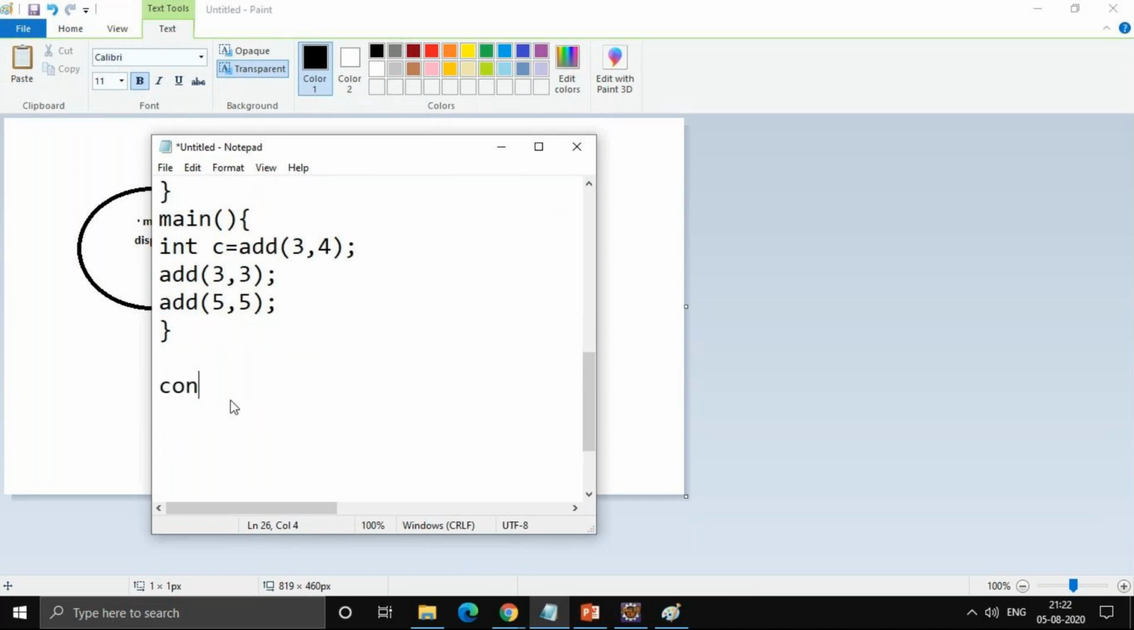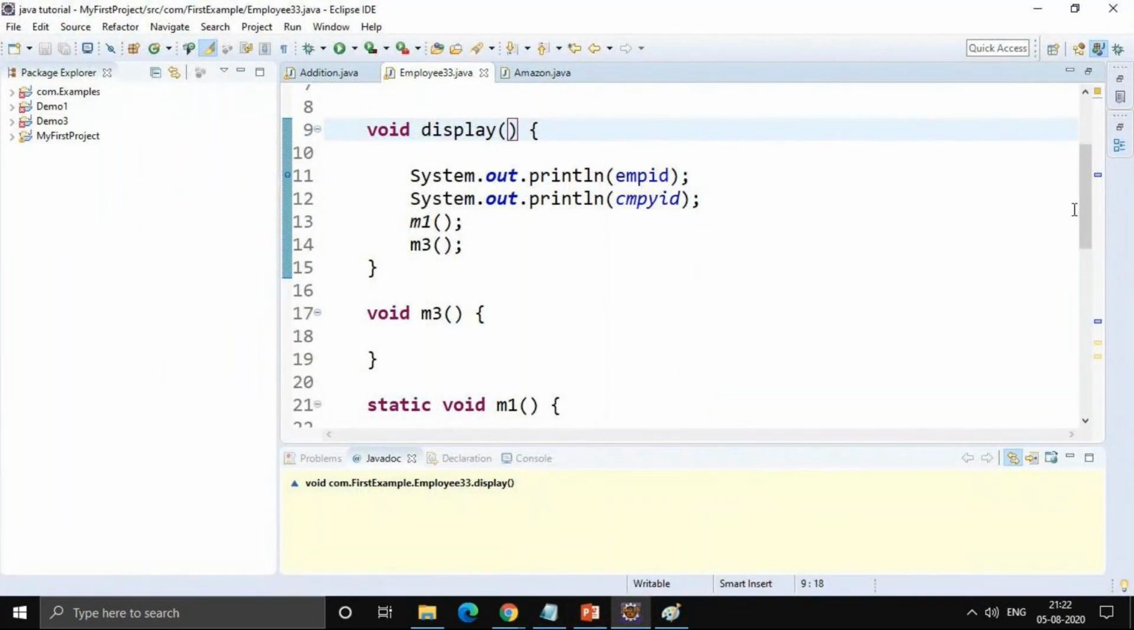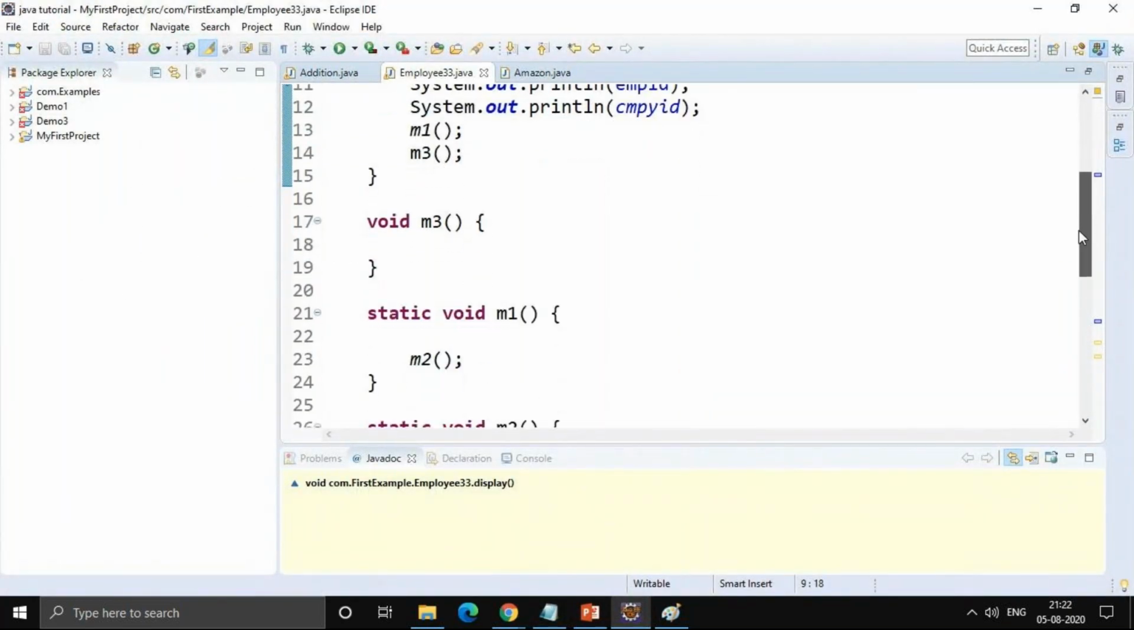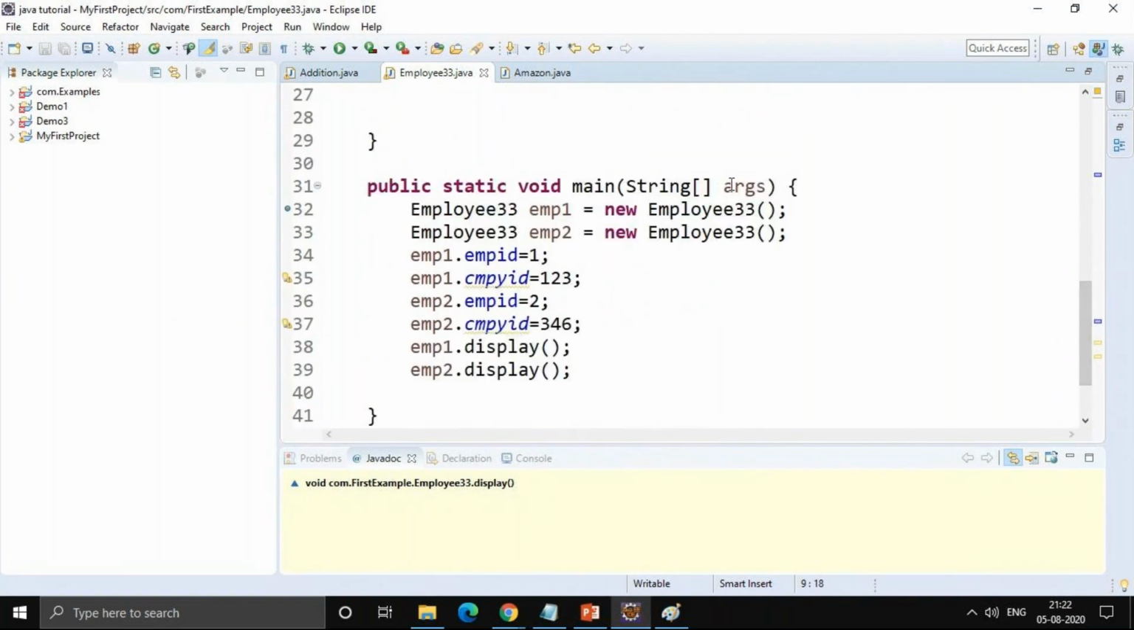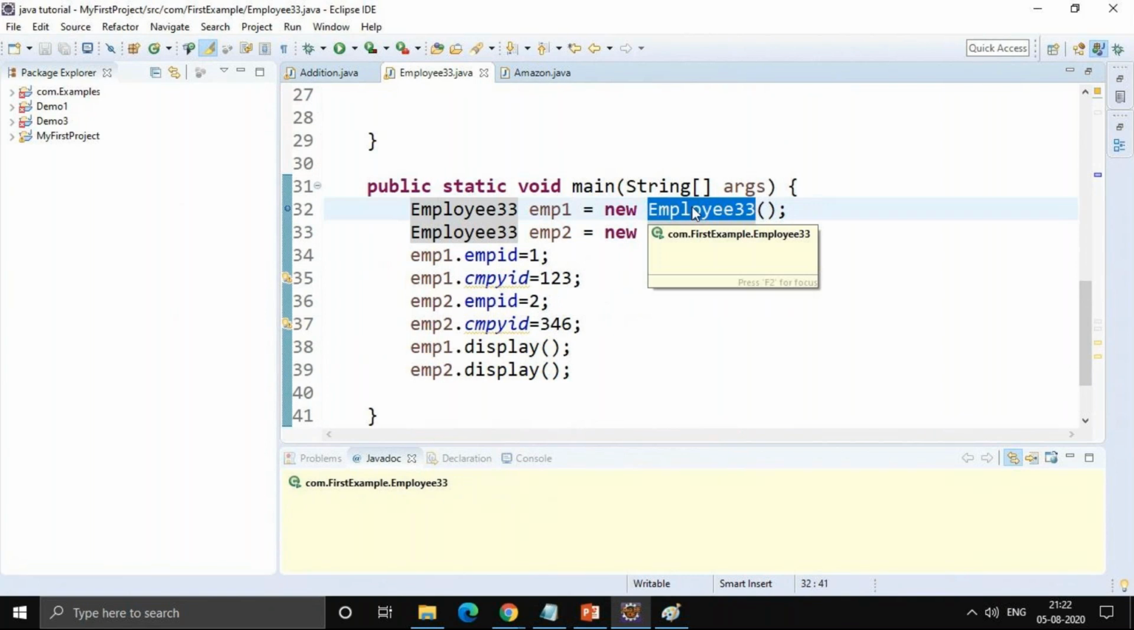I'll just move to the new concept, that is constructors. So you see constructors in objects, right? As I told you in the object syntax, this is your constructor. Your constructor will have the same name as the class name, and it will have brackets, like this. It looks like a method.